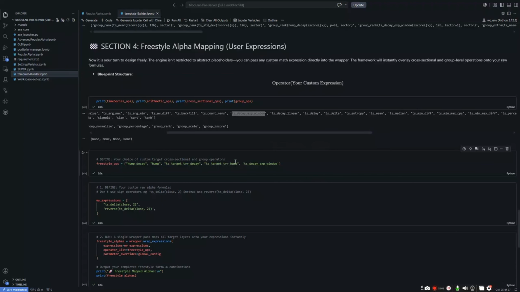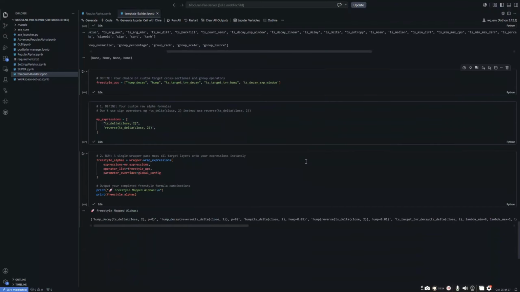So this section allows you to define your own expression. If you have an expression that's troubling you and you want to test it across multiple operators, you define the list of operators you want to wrap that expression with, and then you paste them, and then you can run it from the top. As you can see, we have our operators, and this one is not a template. These are full expressions which you can run by yourself.